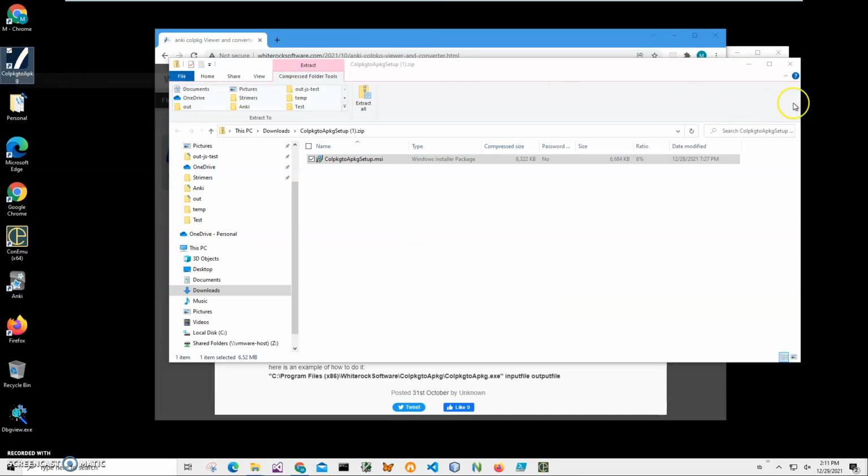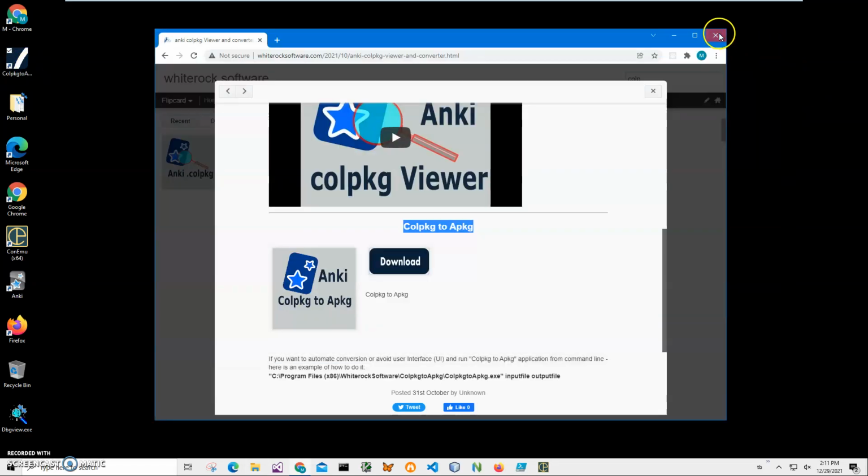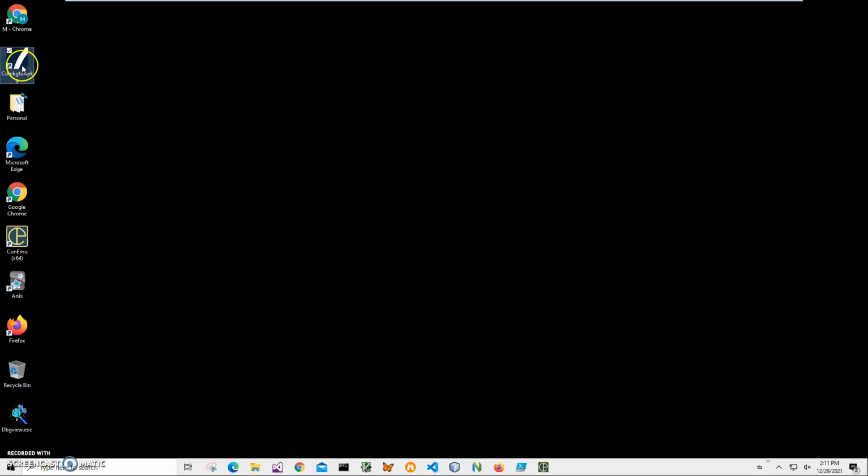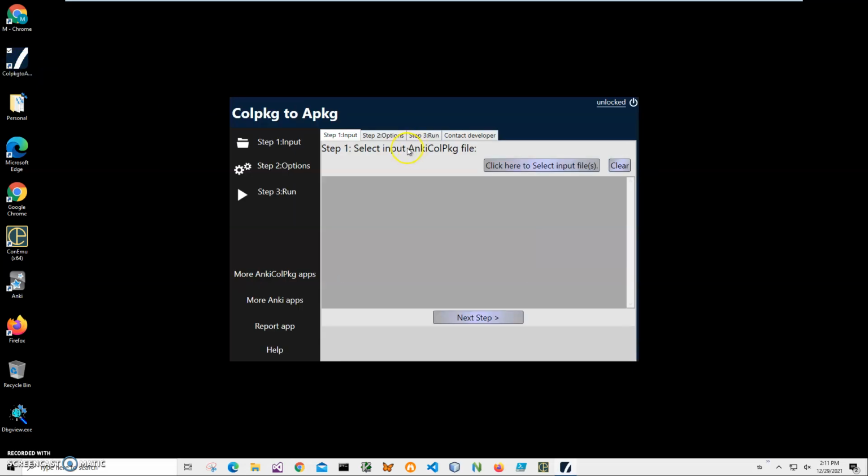I have a new shortcut on my desktop. Let's close this, and this. And I'll double click on the shortcut to launch the app. Now conversion is a 3 step process. In step 1 we will have to select the Colpkg file.